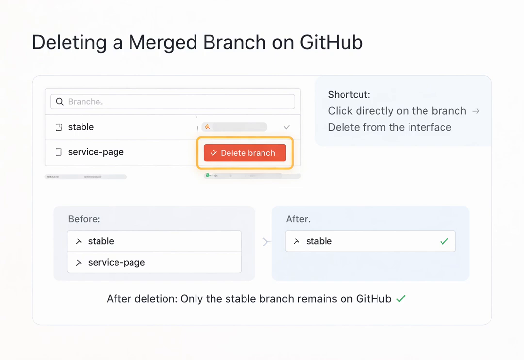Once you refresh the page, you'll see only one branch remaining, stable. That's exactly what you want. On GitHub, only the stable, production-ready version should live. One clean branch, one source of truth.